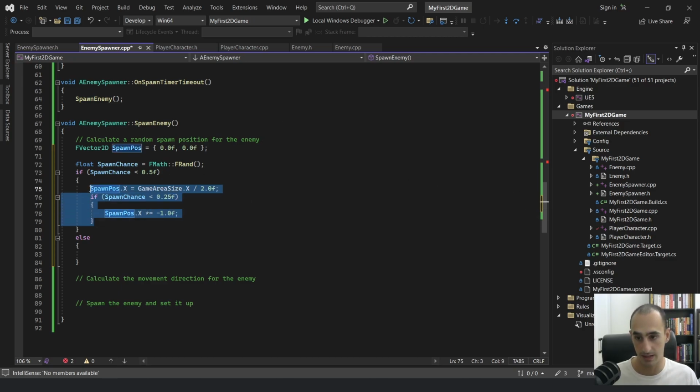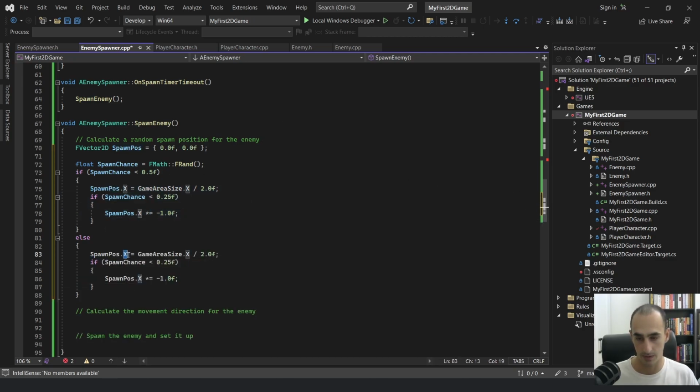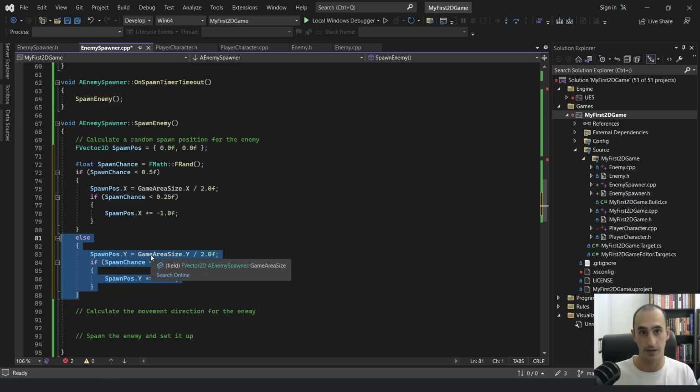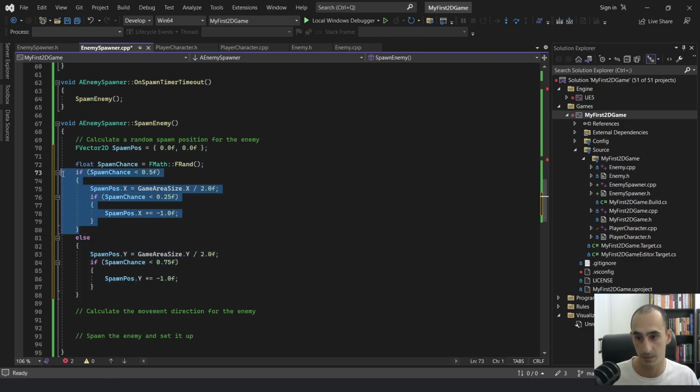And we're going to do the same thing down here, but this time with the y. So let's just copy and paste the y here. And this time we're going to check for less than 0.75. Because if we're in this else statement here, the spawn chance is between 0.5 and 1. Here it's in between 0 and 0.5.